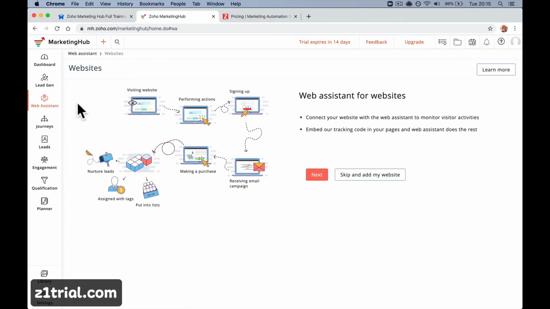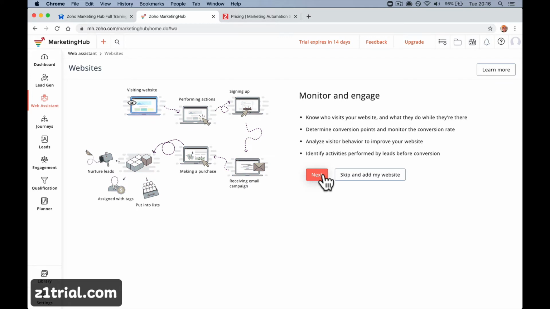So we're going to connect our website, right? It's going to walk you through connecting it. So yeah, connect your website, web assistant monitor visitor activities, embed our tracking code into your pages, and the web assistant does the rest. So basically what you're going to do is put a code in like you do your Google tracking code or your little widget for your live chat box. And it's going to see who's visiting, see what they're clicking on. Are they filling up your sign up forms? Are they going to then go to get your email campaigns? Are they making a purchase? And then you go into your customer relationship management and nurturing your leads, right? So it's very easy to connect your website.